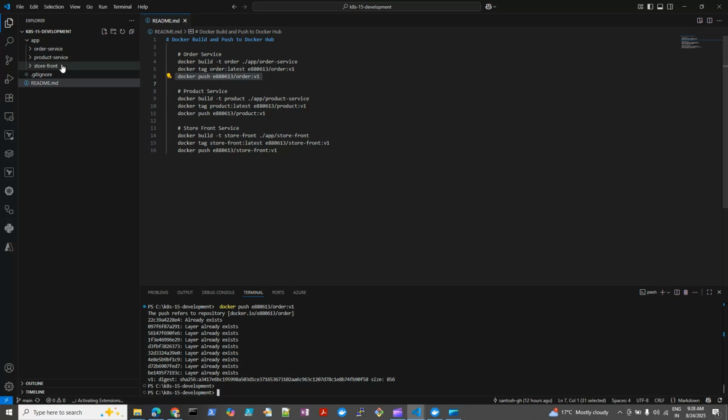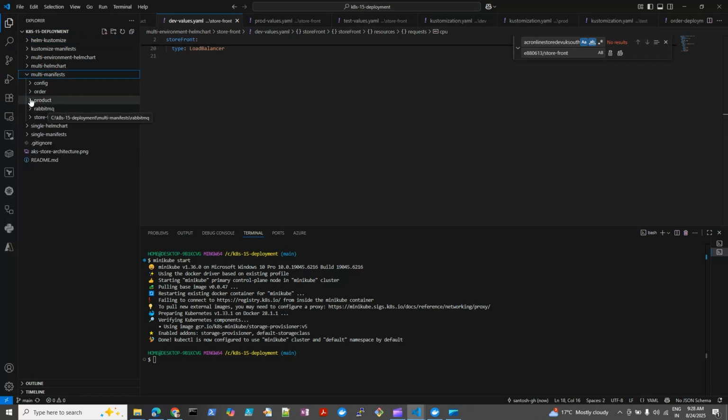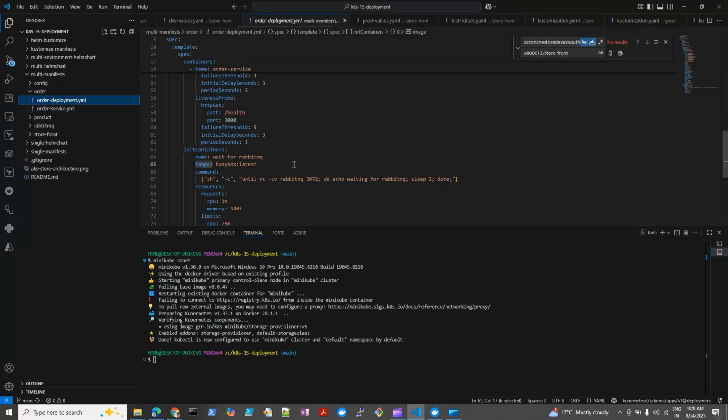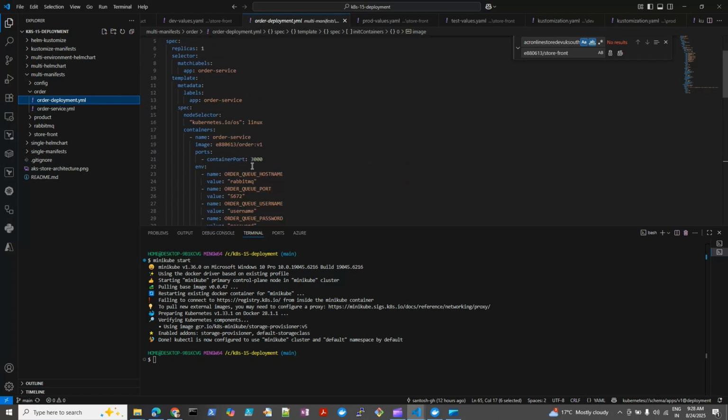If you see my deployment file, in any of these deployments I have mentioned the Docker image. You can see the Docker image I have mentioned here. It will get it from my Docker Hub. Yeah, so now this is done.